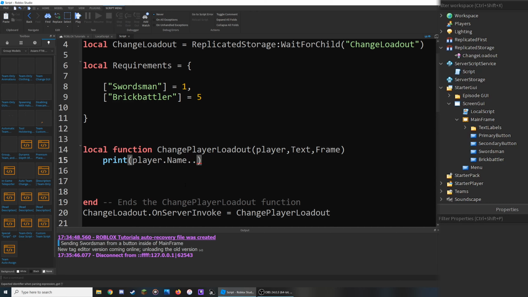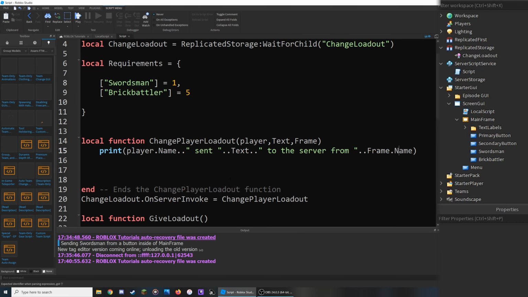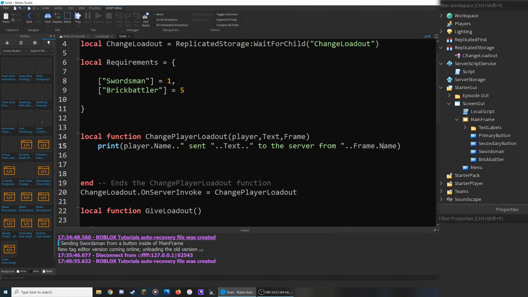And then we are going to put after here quotation marks and say sent, add another space, 2 dots, and then we'll put text, 2 more dots, to the server from, and then we are going to put frame.name. So now whenever the function is activated, remote function, it's going to print the player's name that activated. It's going to say they sent whatever text into it to the server, and then from that frame. And again, this is just for debugging purposes, so we could see it show up in the output.